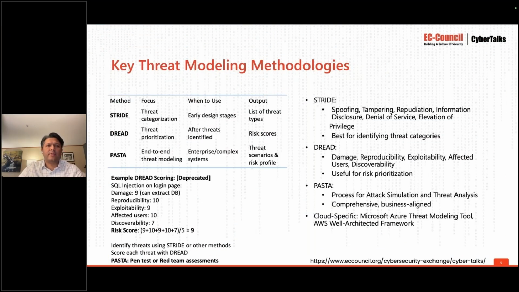These are some of the key threat modeling methodologies: Stride, Dread, and Pasta. Dread was developed by Microsoft and is a little bit deprecated these years, but Stride and Pasta are still in use. In Stride, you look into spoofing, tampering, and repudiation. Spoofing is when another user logs in as the original identity of the user. Tampering is when you're injecting malicious code into your config files. Repudiation, again, is someone else logging on your behalf with no logs, denying access to the real user.